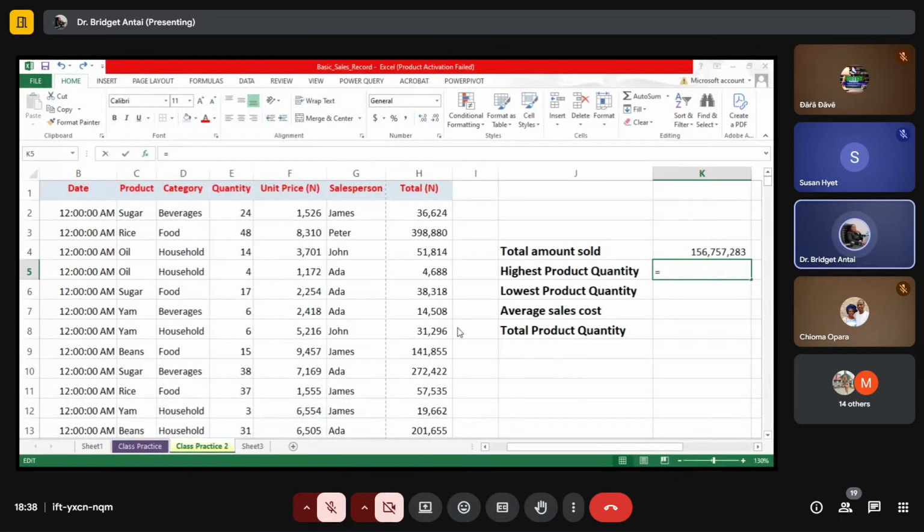So I'll cancel this. Let me use this one on the home tab because it's faster. You see, I have this drop down. I can still click on more functions and it brings me here. So either way is okay. All right, so we want to find the highest product quantity sold. That means we are looking for the maximum sales. The highest is the maximum function that you will use.